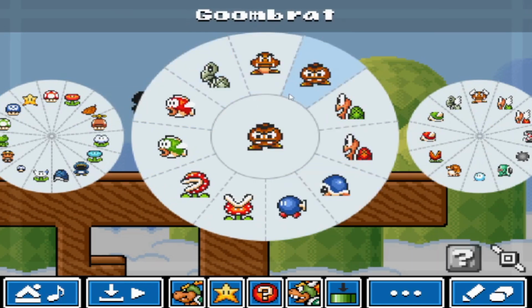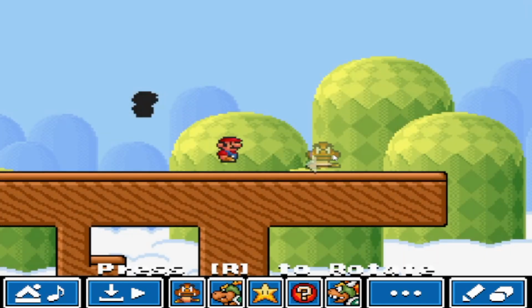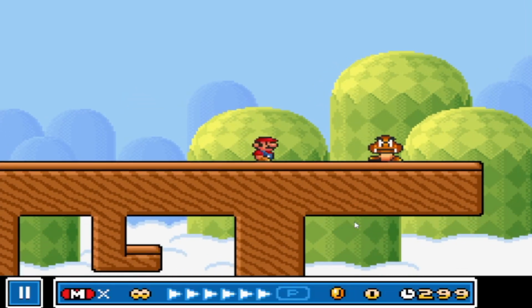So these are easy. These are just Goombas and stuff, your standard Goomba. You can make them go this way or that way with the arrow by pressing R. So if you want them to go this way, you can. Or you can have them go that way, towards you.